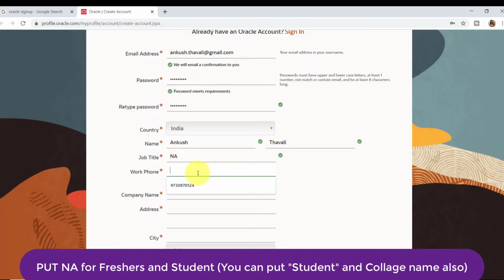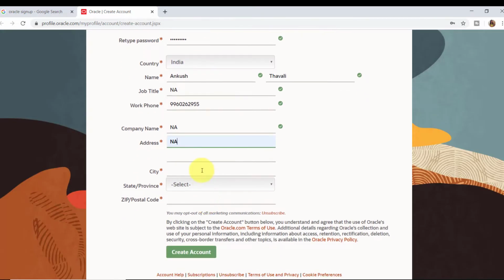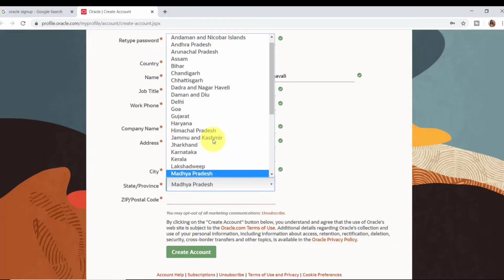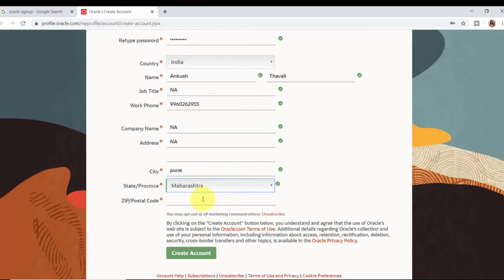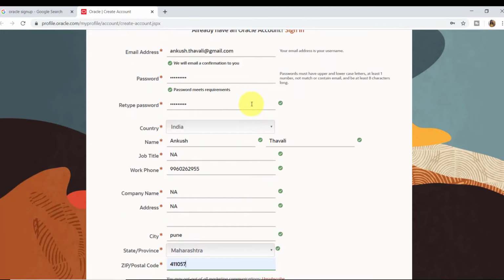Work phone number, so I'm just keeping my number. Company, the same thing, if you are not working, keep NA. If you don't want to reveal or if you are directly working with any company, you can keep the name, but at this point I'm just keeping it NA. Address also I'm keeping as NA. City, Pune location. State, Maharashtra, and the zip code.